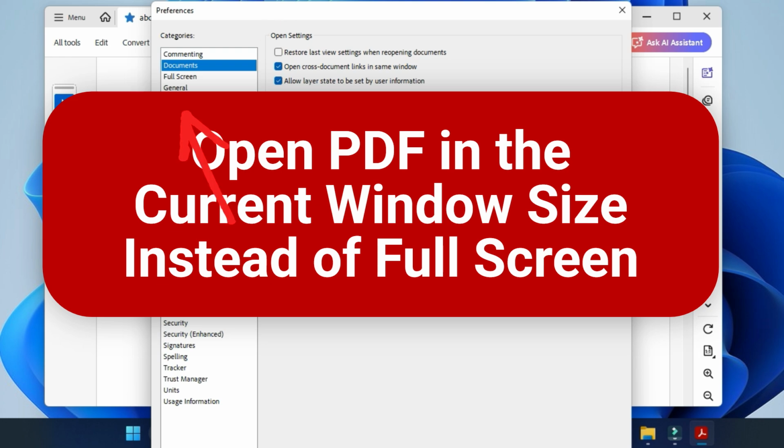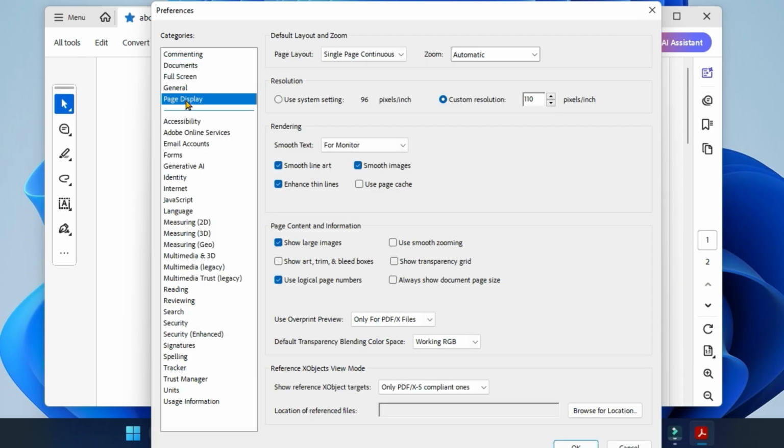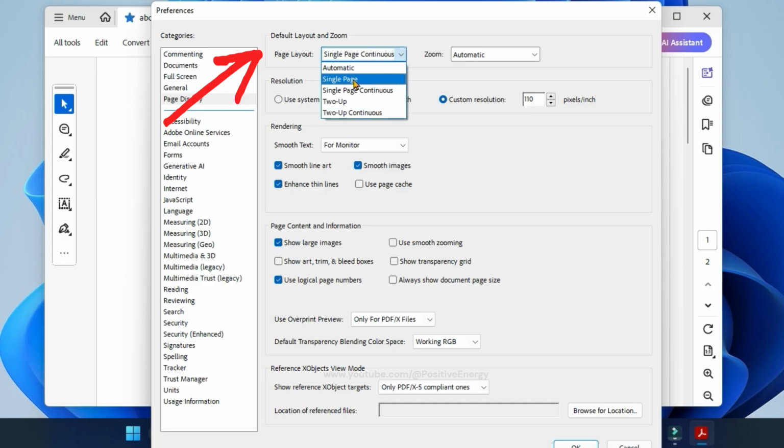Go to Page Display. Under Default Layout and Zoom, go to Page Layout and select Single Page.